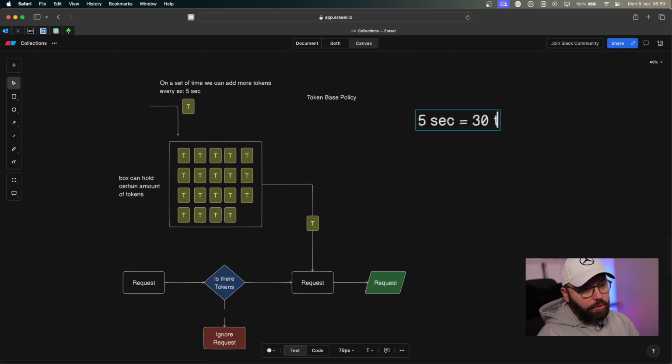Another request will come in, do I have any tokens to be utilized? Yes. And then this token will be utilized, and the request will be processed. Let's imagine now we have reached our 30 tokens, and we are still within this 5-second time window. A new request comes in. Do I have any available tokens? In this case, no, so the request will be ignored. And this is what a token-based policy is.